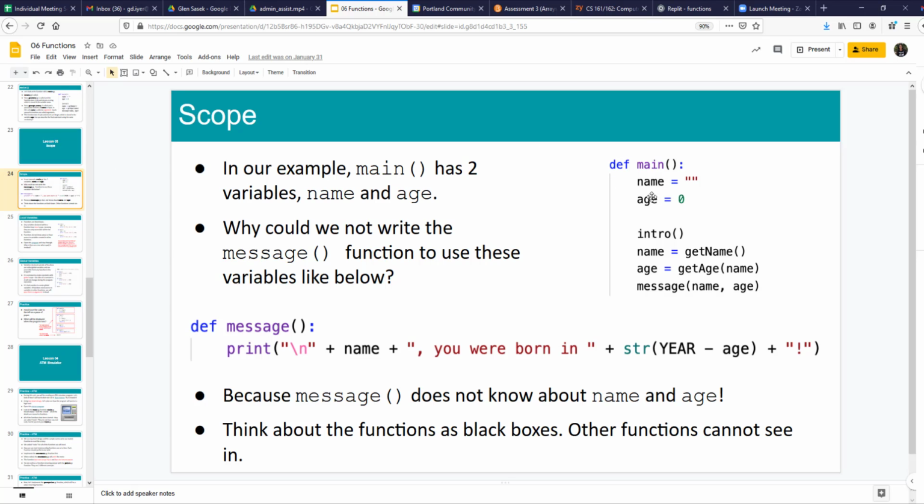So for example, in main you have variables name and age. Name and age exist in main. If you send them to a function through this parenthesis, then they go there. Otherwise, they don't exist in the other functions. For example, name and age do not exist in this function message. So if you write something like this, it will give you an error message because it doesn't know what name is. Name and age exist only in main. That's what this slide is trying to tell you.